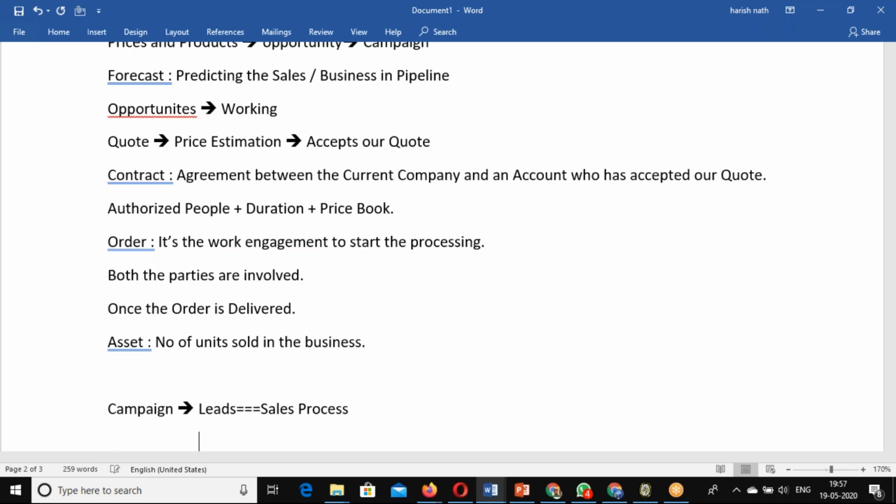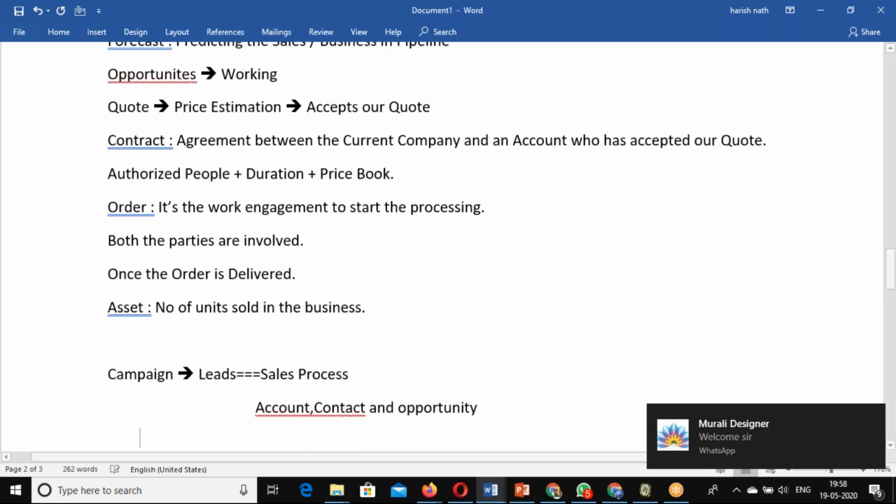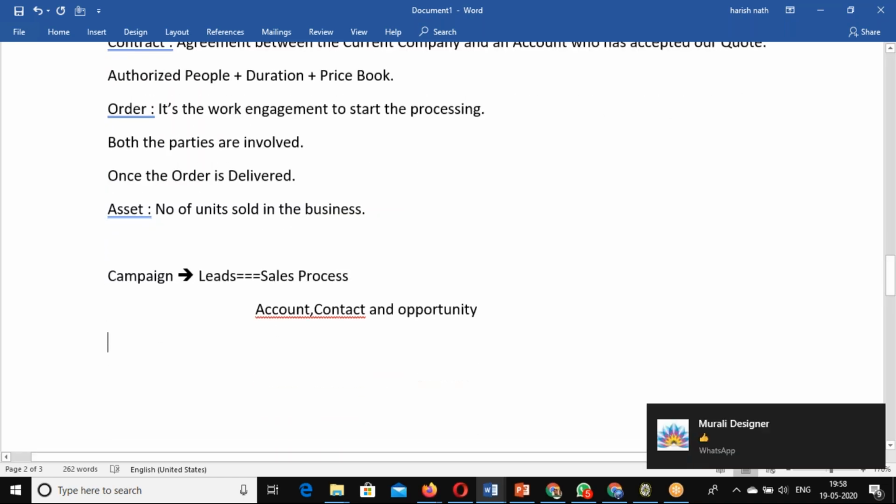Fine. And what all did we have here? That lead got converted into what? Account. Good. Lead got converted into account, contact, and opportunity. Isn't it? The lead got converted into all these. Then next what? Then we had product and price on the contact and opportunity. Nice.